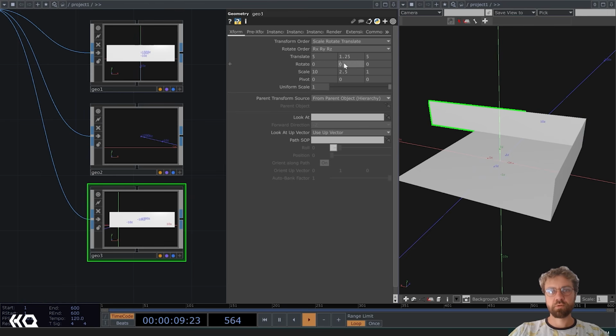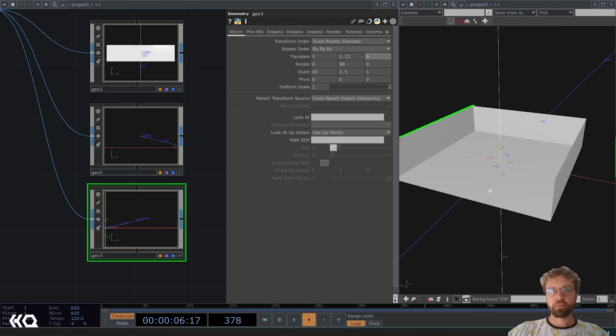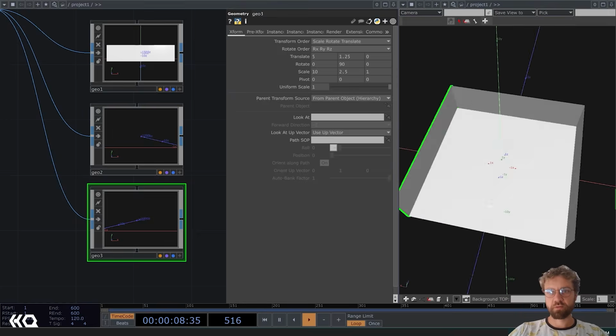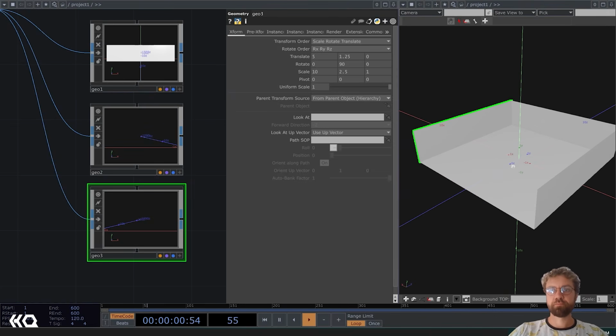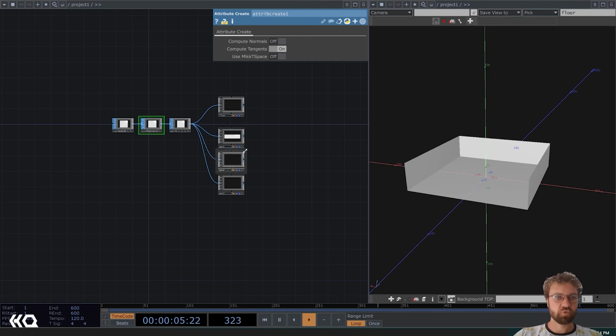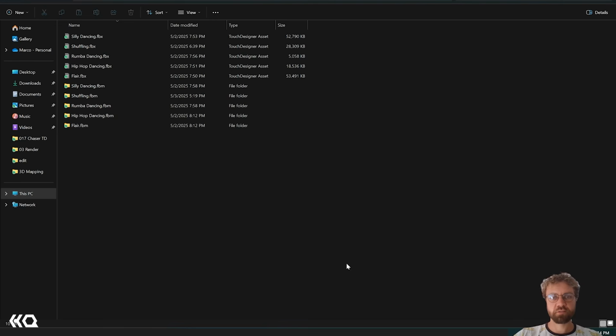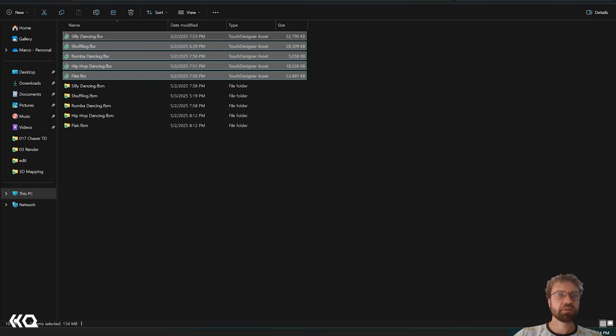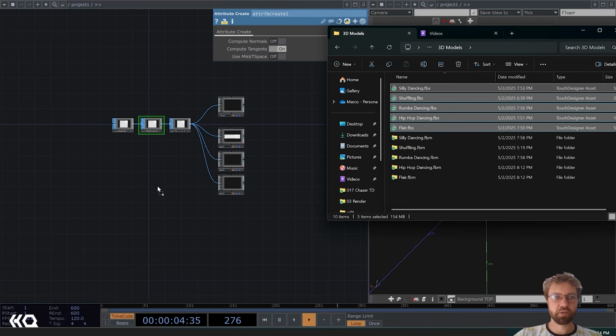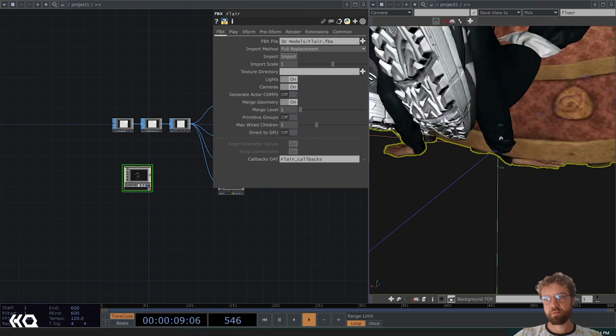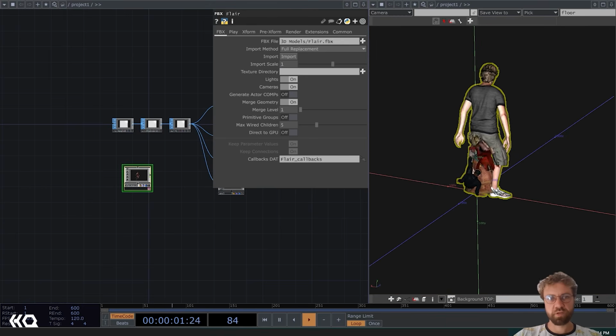So, and this we also have to rotate 90 degrees. Here we have our base room. And now we can already drop our downloaded characters. So I'm just going to my folder where I have saved them, select them all, and just drag and drop them into the network. It might take a second. And as you can see, they are way too big.